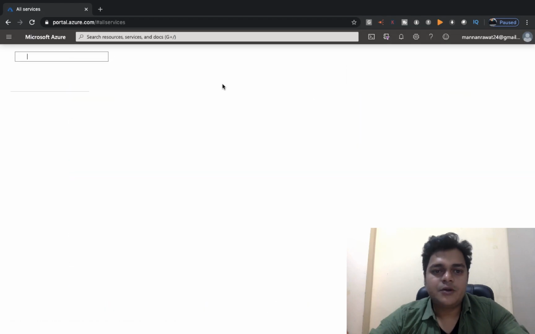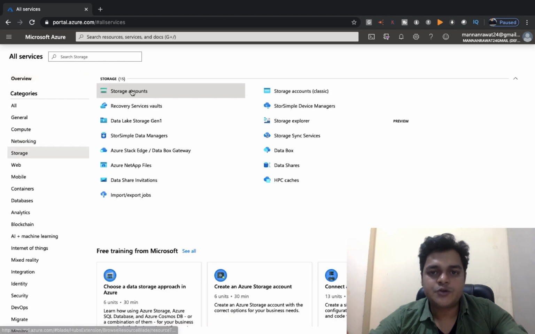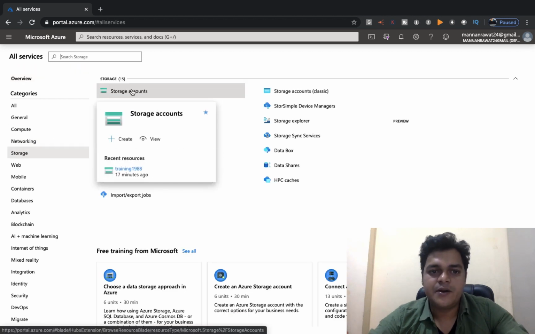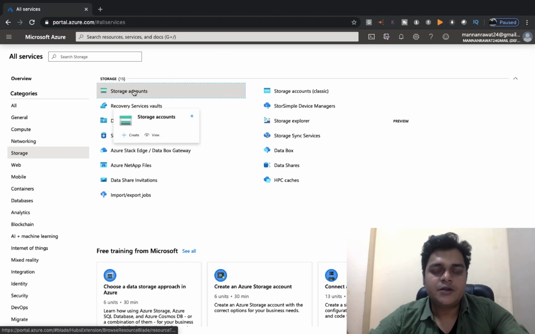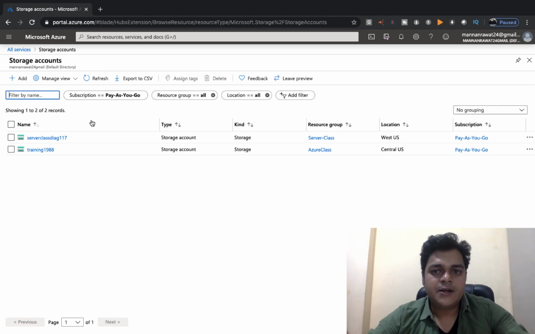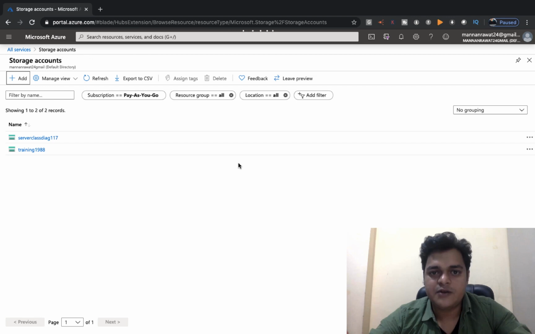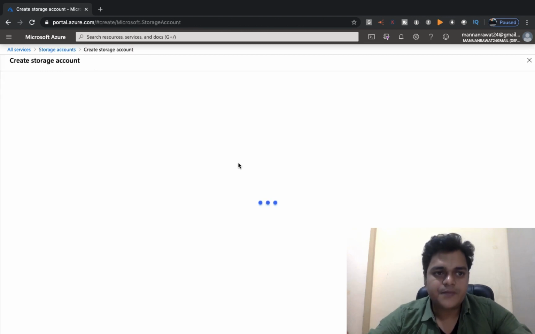Okay, click on more services, and you will get a lot of options on the left side. You need to select the storage. This is the storage account that we discussed in our theoretical part. Click on the storage account. I have already created two different storage accounts, but I'm going to create a new one to describe the steps properly, meaning how many options are available when you start creating your storage account.